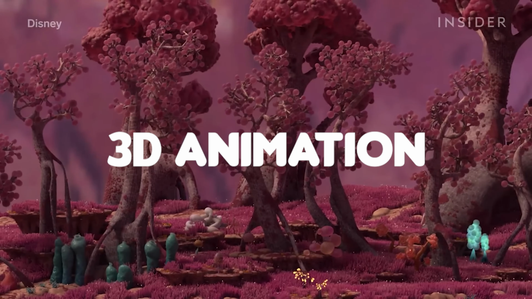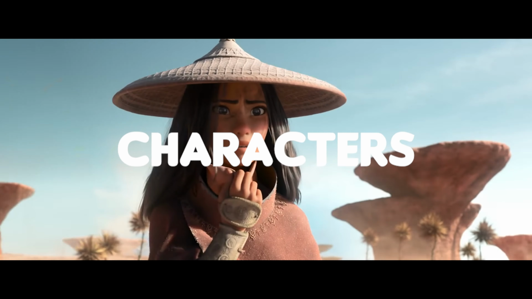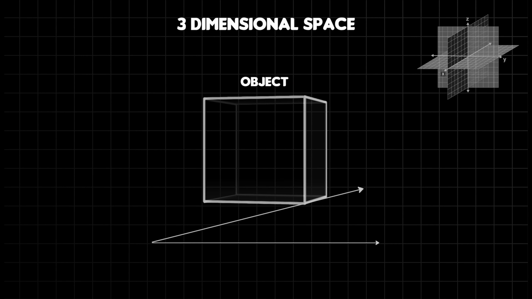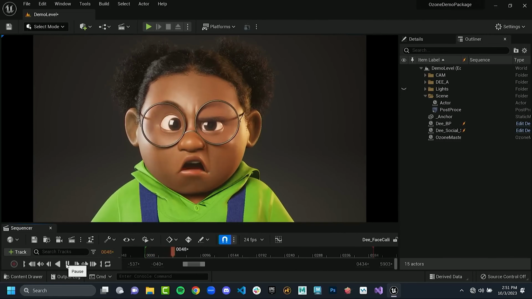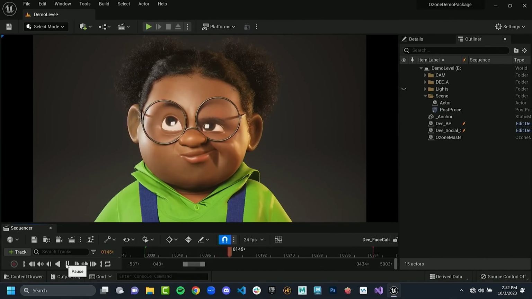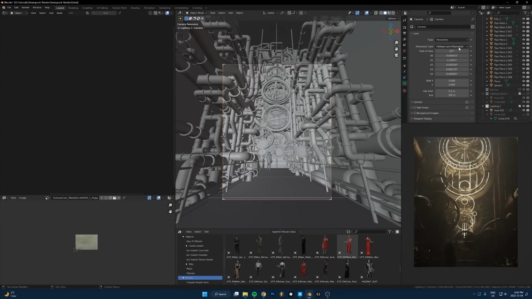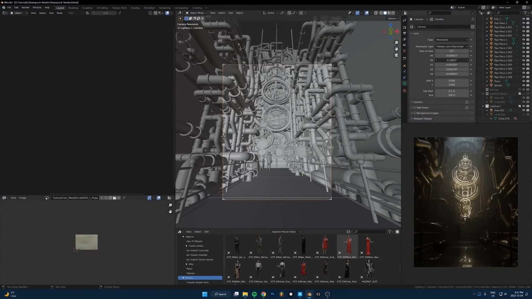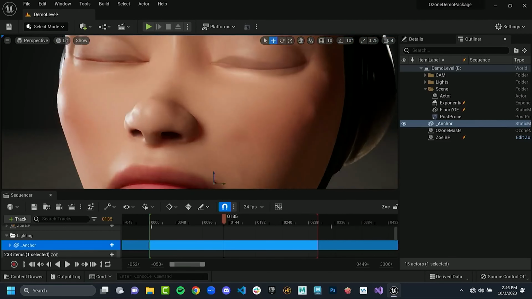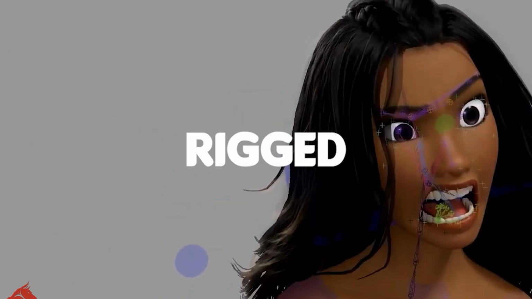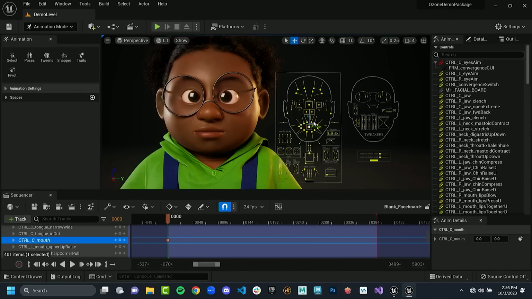Conversely, 3D animation involves creating characters and environments within a 3-dimensional space, resembling real-life objects with height, width, and depth. Animators manipulate digital models of characters, props, and backgrounds using specialized software. These models are often referred to as rigged, meaning they're equipped with a digital skeleton and controls that allow animators to move them like puppets.